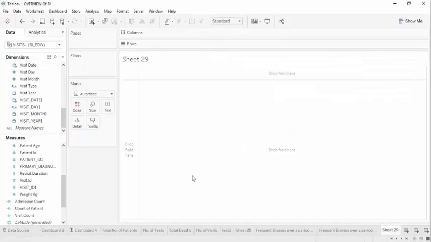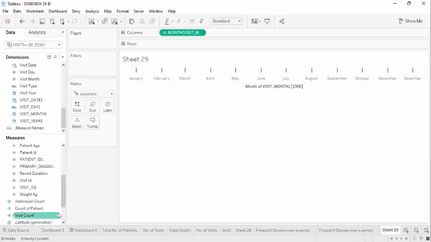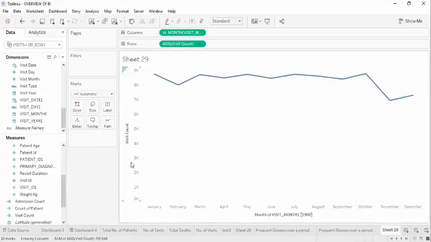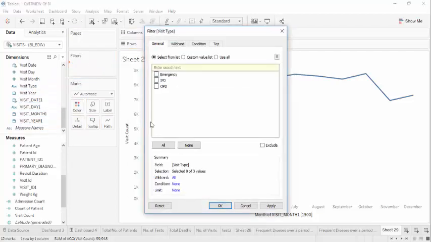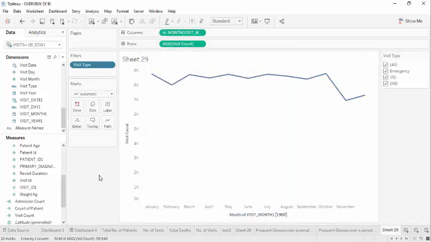In a new worksheet, drag and drop the visit month on the column and change it to a continuous field. Place the visit count measure on the row shelf. Add the visit type to the filter shelf and select all the checkboxes. Click Apply and OK. To enable the filter control, click onto the drop-down and select Show Filter.